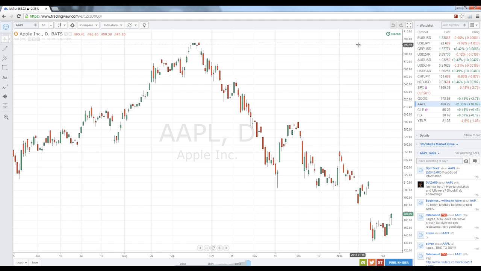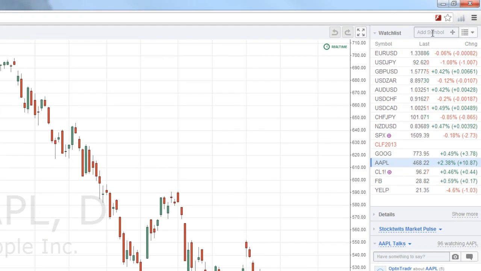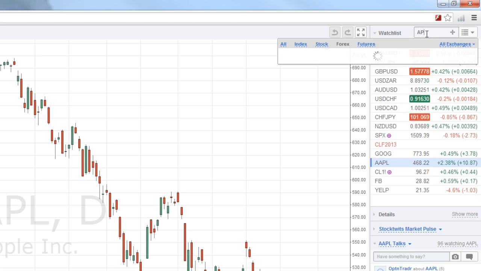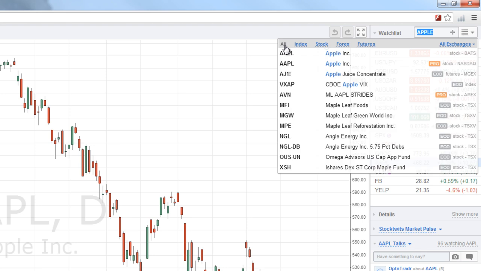So, for example, let's say we're looking for Apple, which is currently the chart that I have on the site. But should you like to do it yourself, or it's not present when you start the platform, you can just go into the right side, and you'll see it says add symbol. You can click there. Once you click, you can just type in the stock that you are looking for. So I'll type in Apple. You'll see nothing comes up. The reason for that is because I've chosen Forex. So what you can do is just make it all or either stock, and automatically it will pick it up.